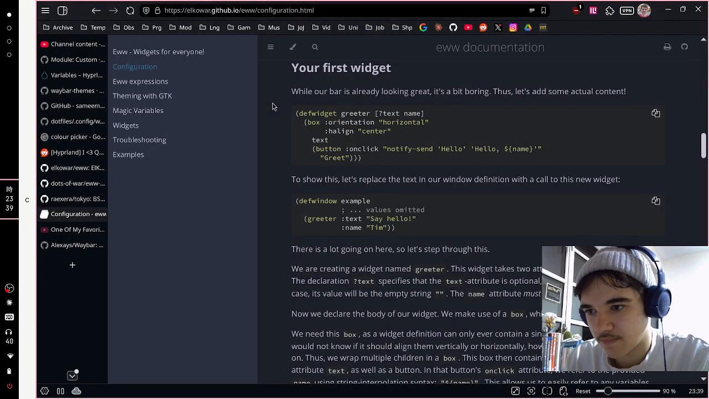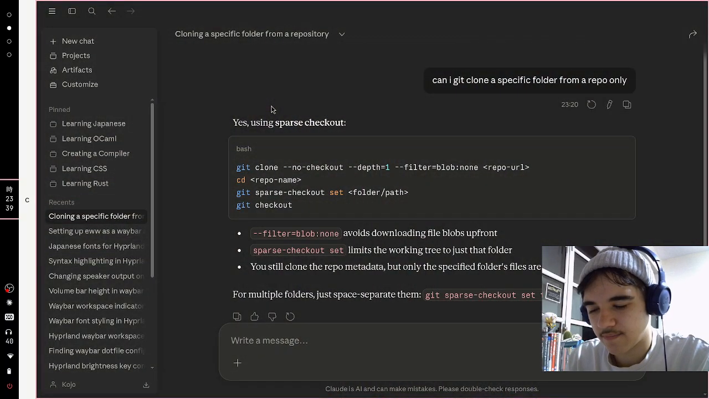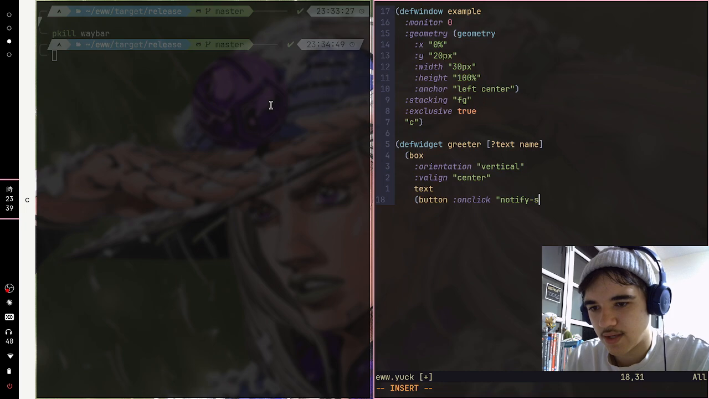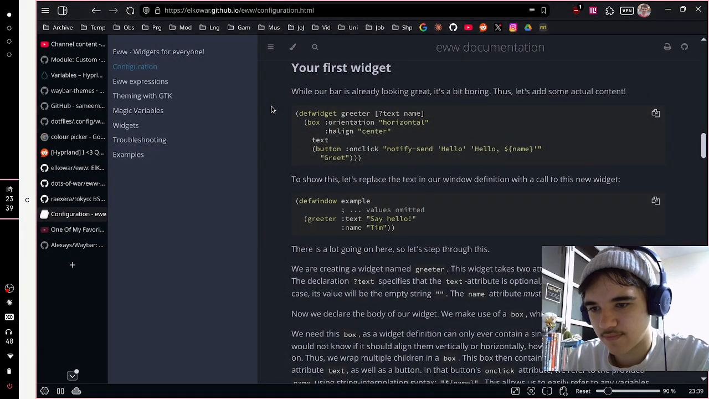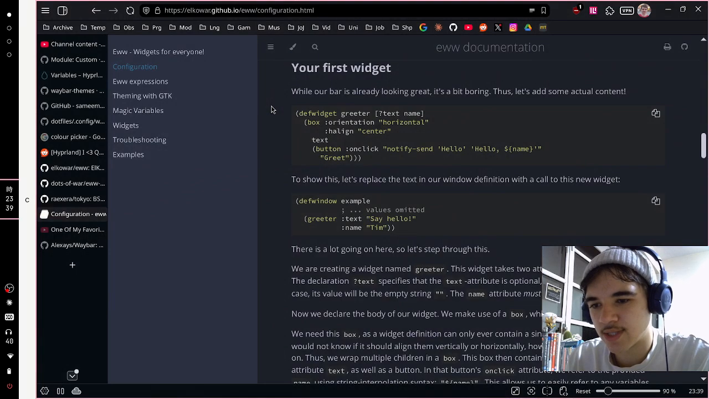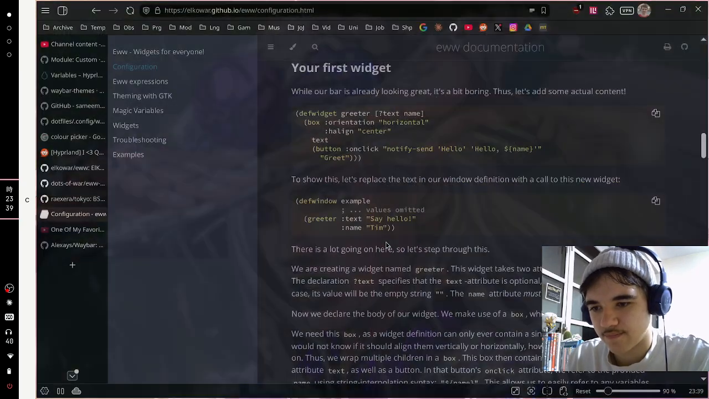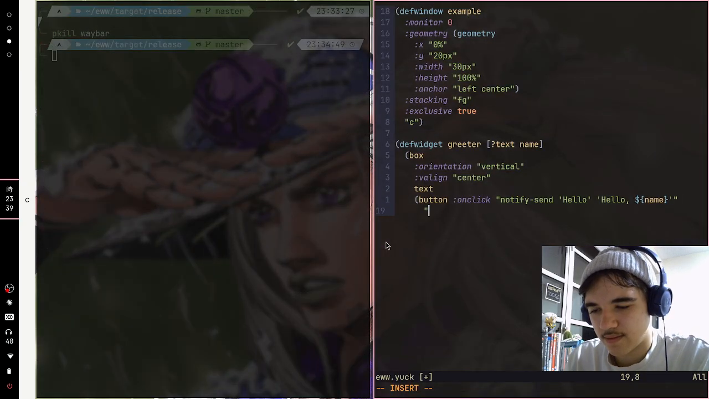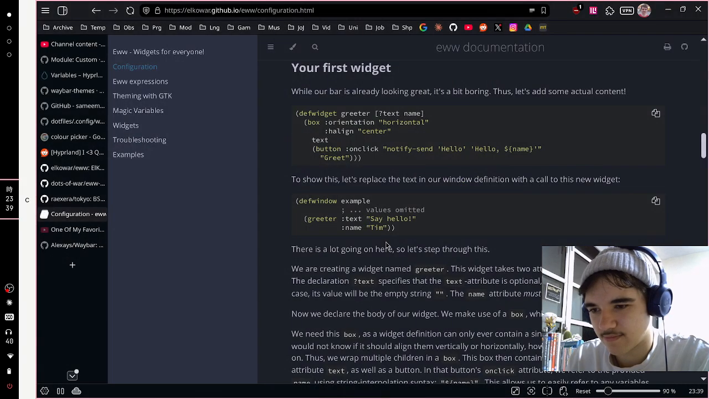Okay. Text. Button. On click. Notify-send. Oops. Hello. Hello, name. Okay, so these are variables we can set here, right? Yeah, cool. Greet. Okay.